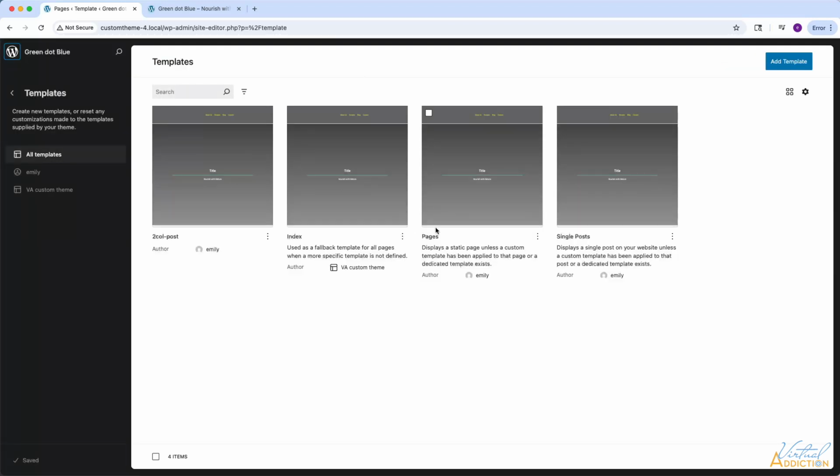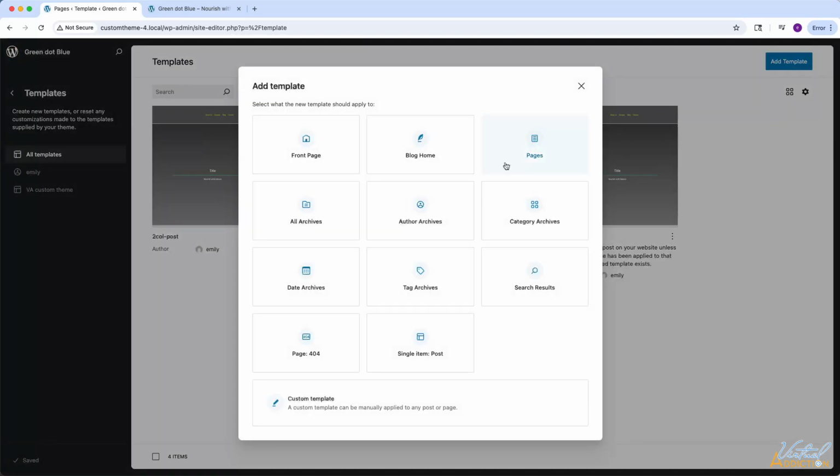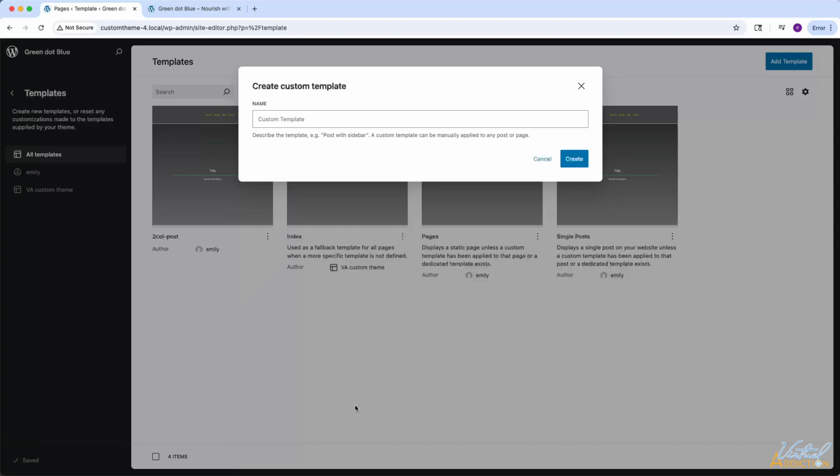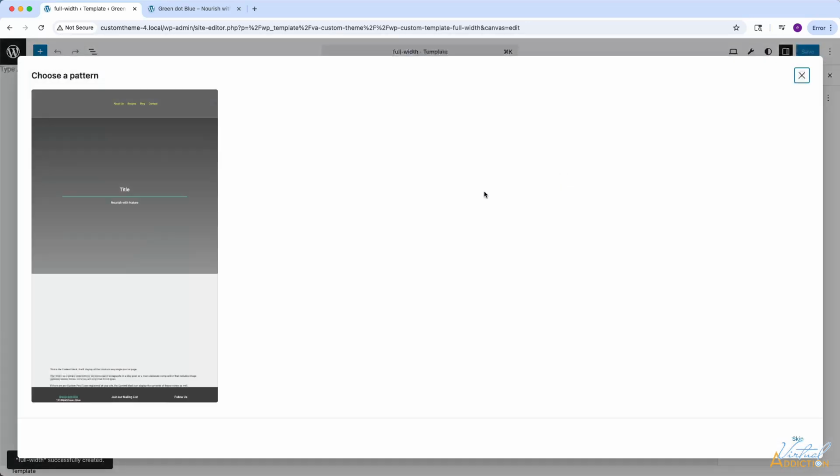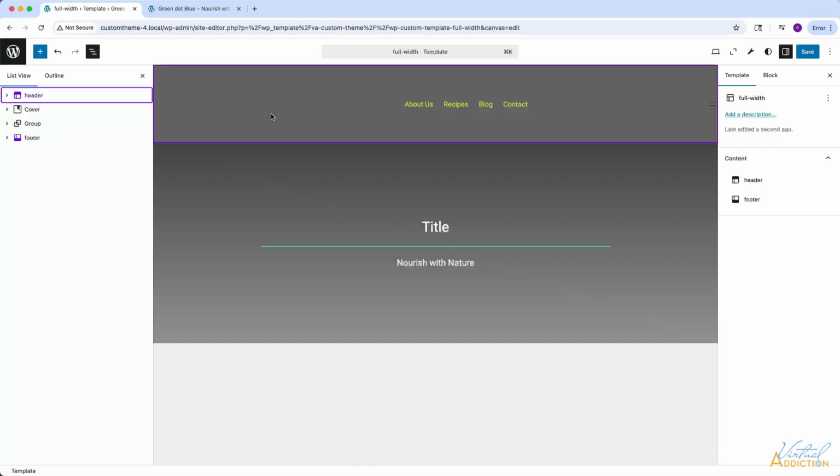So what I'll do is I'll come back out to my template area. I'm going to create a new template, and we're going to create a custom template. I'm going to give this a template name of full width. Then I'll click create. We're going to base it off of our existing content.